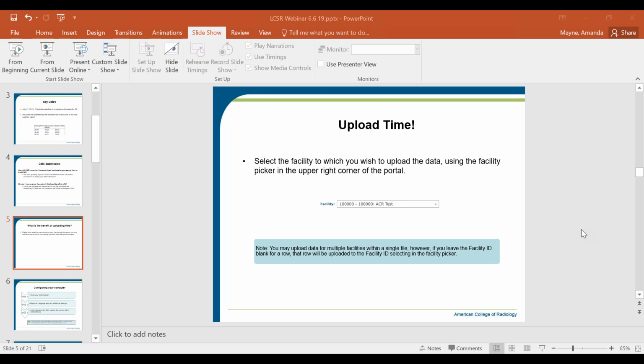So just to recap, if you have your facility in the facility picker and you put version 1.0 in the template, it's going to upload all of your exams to that facility. If you put 1.1 in the template and put the facility ID, you can upload multiple exams for different facilities using one template.